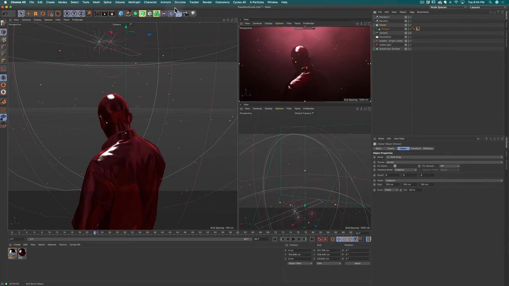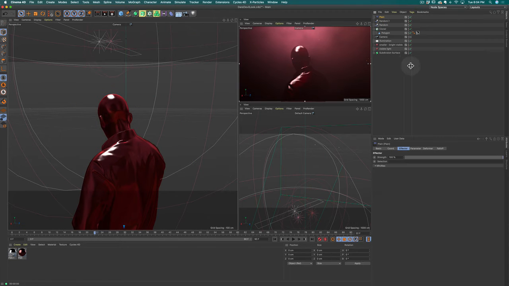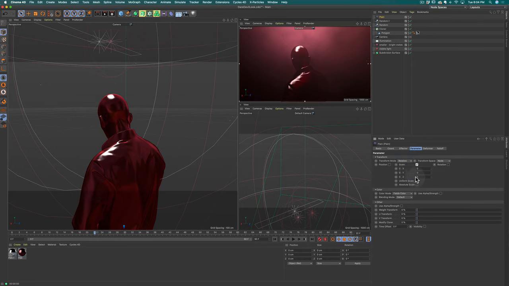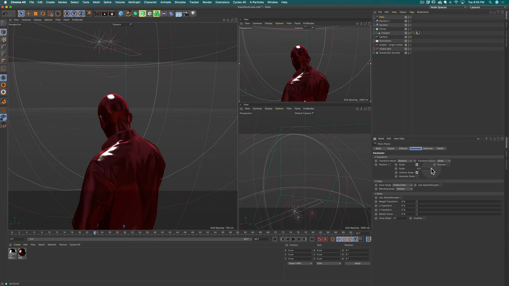So I've selected my cloner. I'm going up to Mograph, Effectors, Plane, and in the Plane effector, I'm going to set a parameter for scale only. So I'm going to uncheck position. I'm going to check scale. I'm going to check uniform scale. This allows me just to move one thing. And what I want to do is increase the scale. So I'm going to make them bigger.